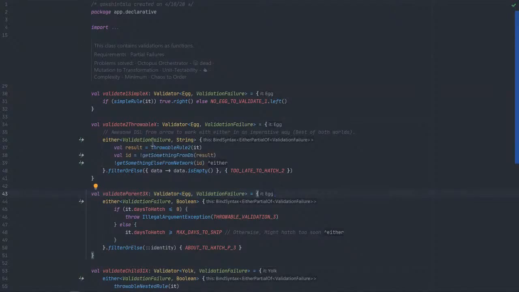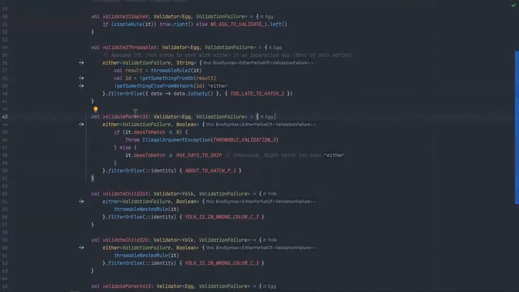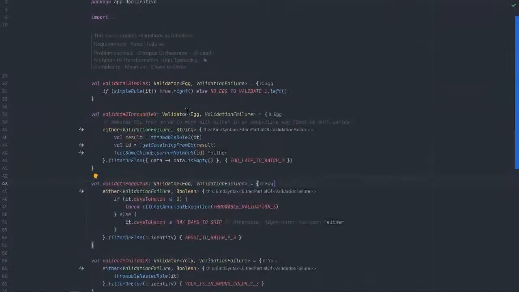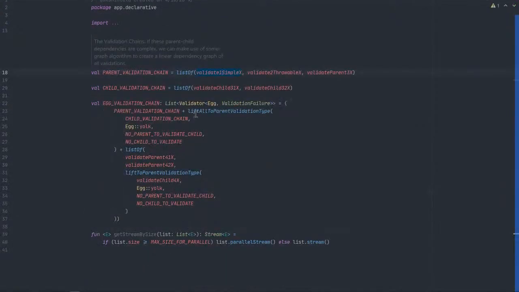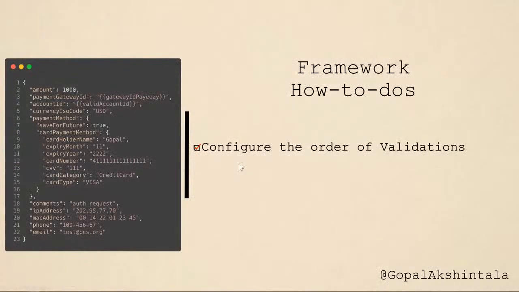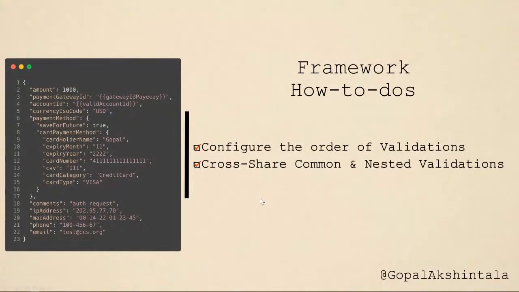Now that we have seen what these functions are, we're going to see how we can actually order these functions so that one function runs after another. This is how I would build a chain of functions, wherein all I need is just an ordered list. I'm going to go in depth on what this parent and this child are, etc. But for configuration, now that my functions are just like any other objects, I put them in a list, right? And then the second one, cross-share common and nested validations.